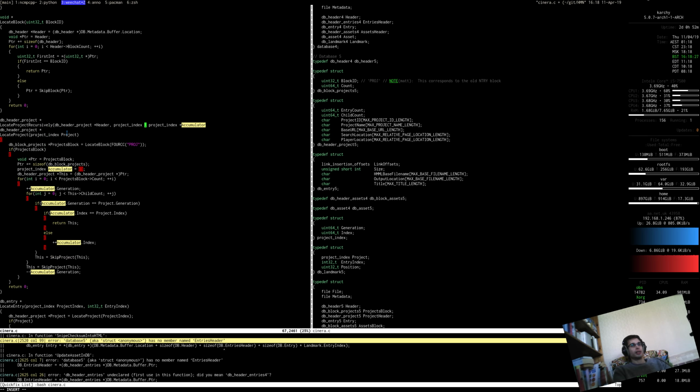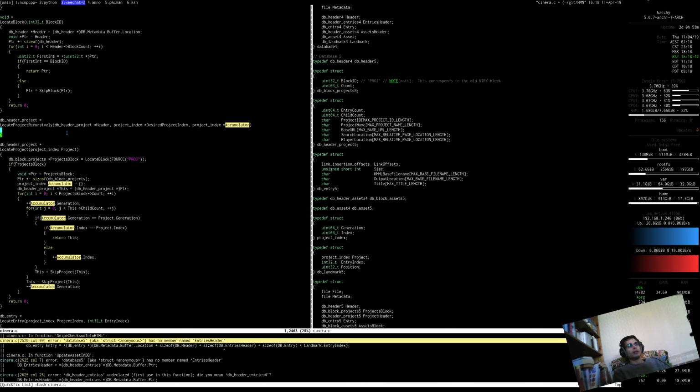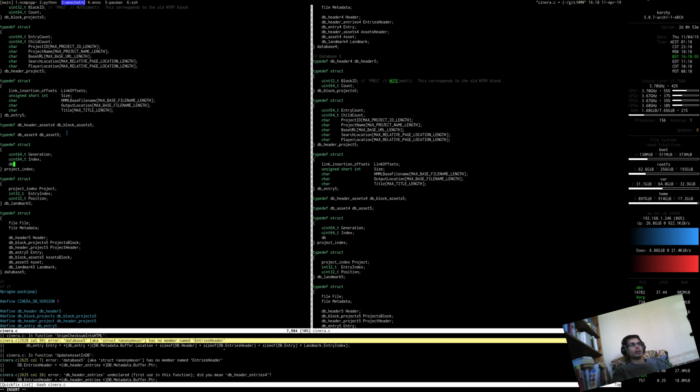Project index is like the desired project index. And I was also wondering, are we going to need to add to the project index a project pointer essentially? Right, so just in here add a DB header project.